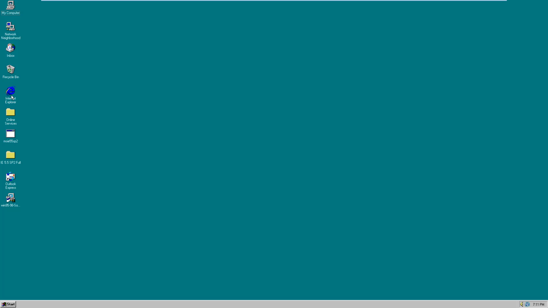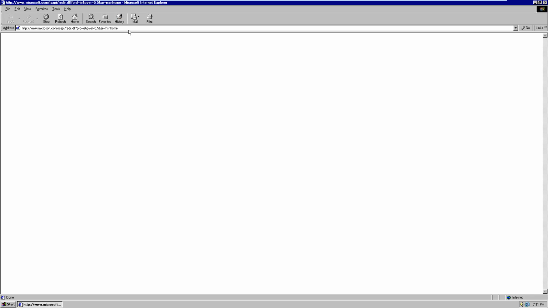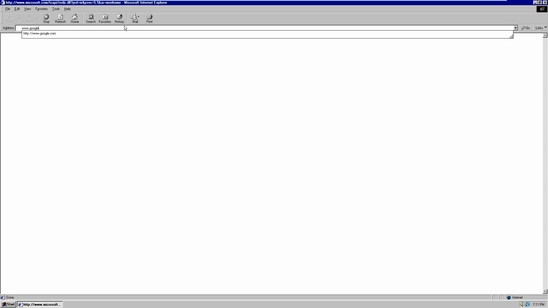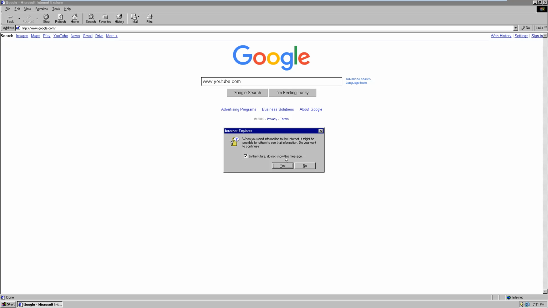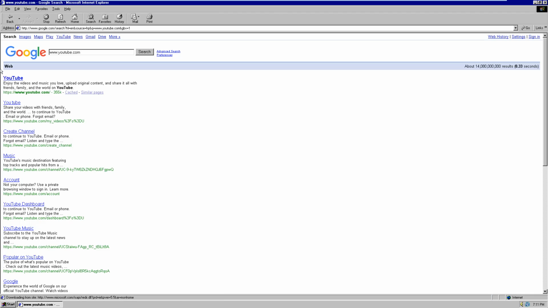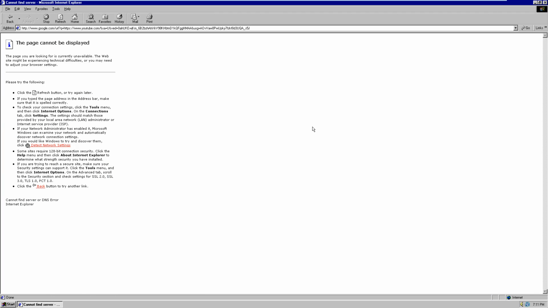When I got this ISO, it came with a really old version of Internet Explorer, but I have upgraded to 5.5, which can actually still load Google. See? But when I try to go to YouTube or something, it loads this, but it can't display the page. It's way too old.